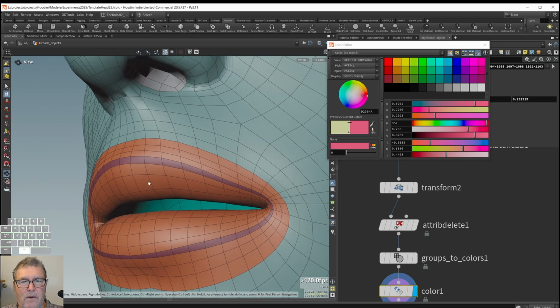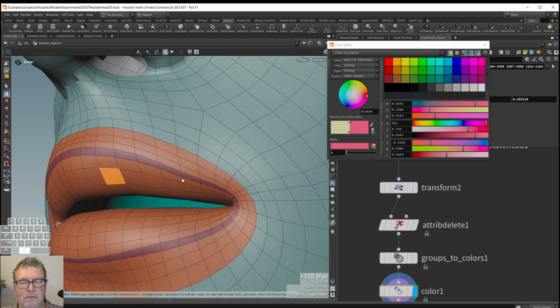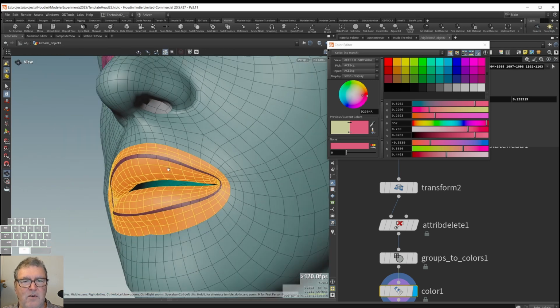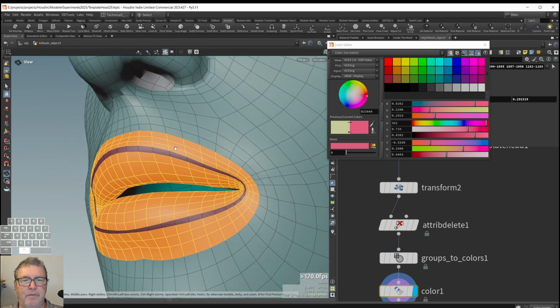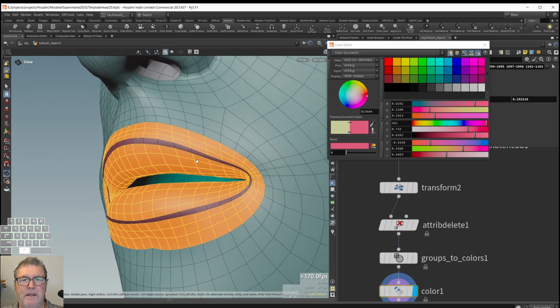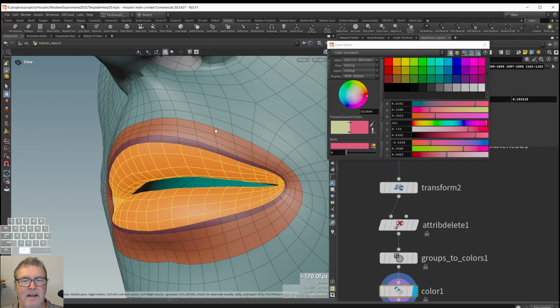Now, if I select inside here, both of these are orange, so I'll show you how to get around that. If I hit Alt-C, I can hit pick by color, and that's going to pick both of those areas, but they are separated by this poly loop here. So if I hold down the Control key and hit H, it'll deselect the outside area.